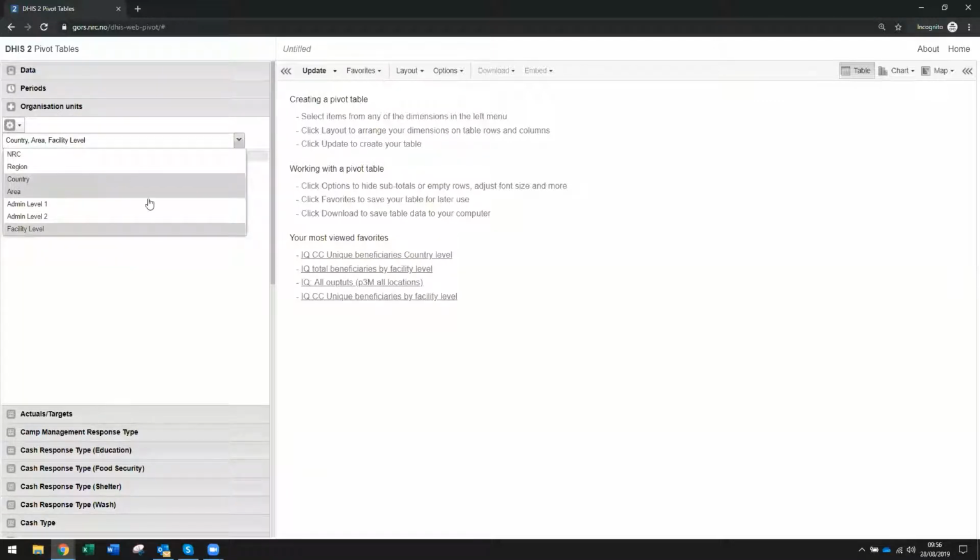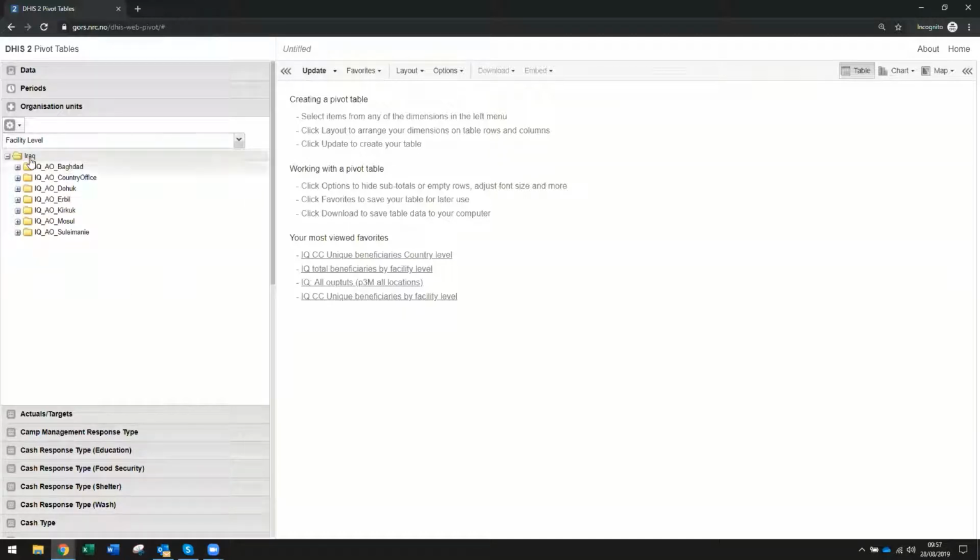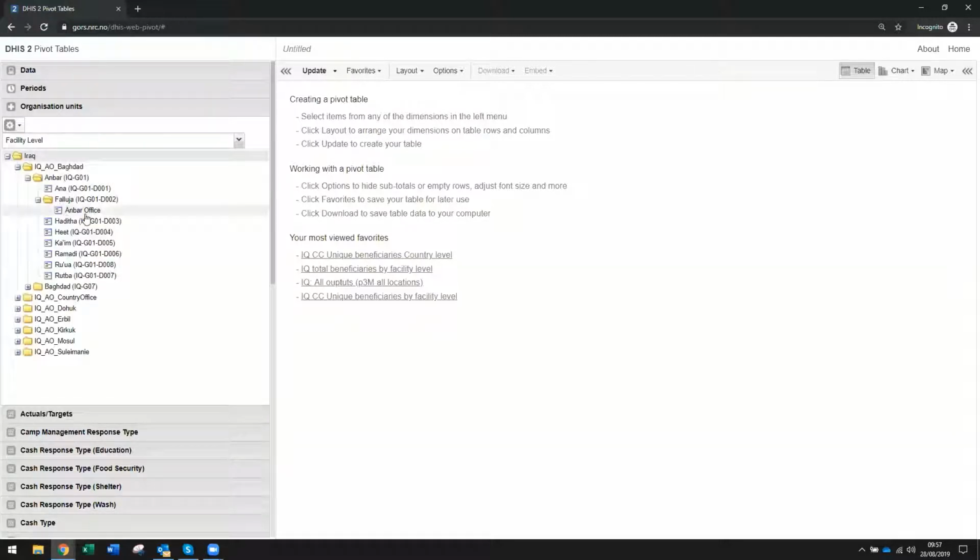If you want only the office level, which we call facility level in GORS, you can unclick area and country, and then you have the offices directly. Doing this and clicking on the country office means that it will be selecting, for example, Anbar office, Baghdad office, Erbil office. So we'll go really on the office level, giving me the data. Sometimes when we do the quality check, I will take the data at the country level. I will not take the office level, and GORS will add up and aggregate this data for me.